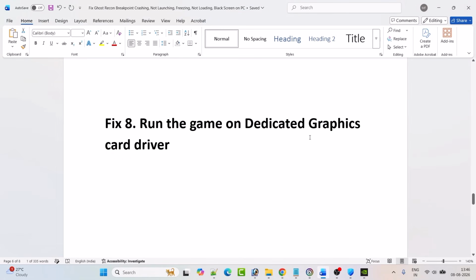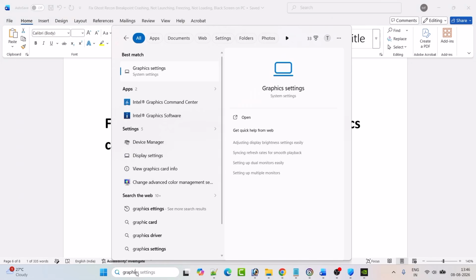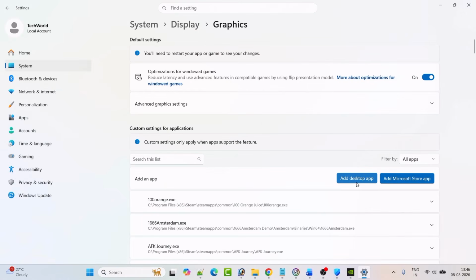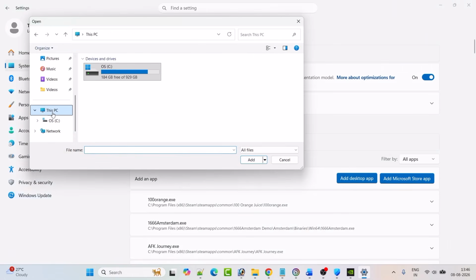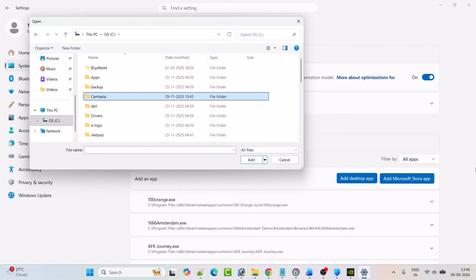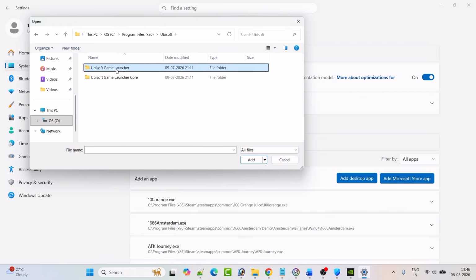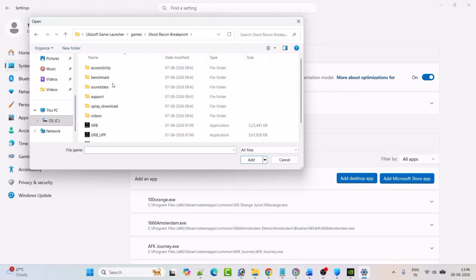Fix 8 is to run the game on dedicated graphic card driver. So in Windows search, type graphic settings and open the graphic settings. Click on add desktop app and then browse to the game installation folder. So open C drive, open program files x86 folder, open Ubisoft folder, open the Ubisoft game launcher folder, games folder, Ghost Recon Breakpoint folder, select grb.exe file and then click on add.